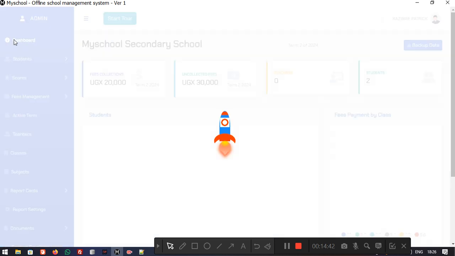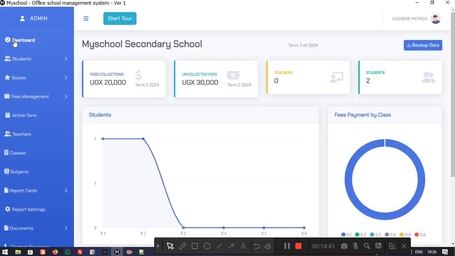The next thing that's unique here is about scores. Let's see the scores and how they are managed.